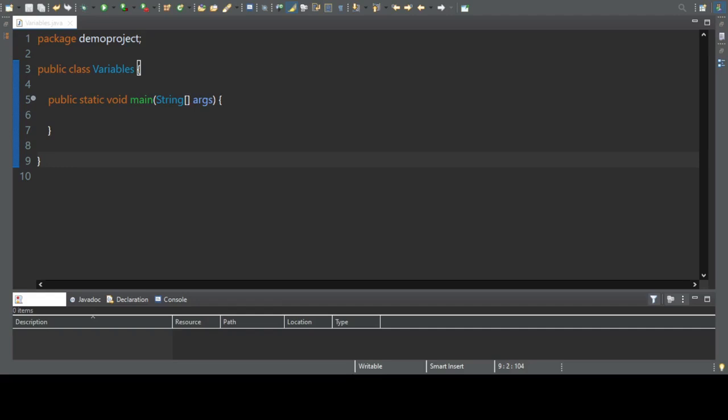So in Java, what is a variable? Variables are used to just store some data. Okay. So if we want to store any data in Java, then we must use a variable.